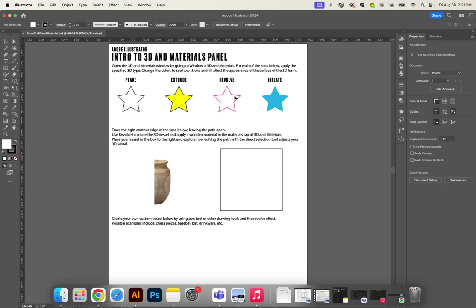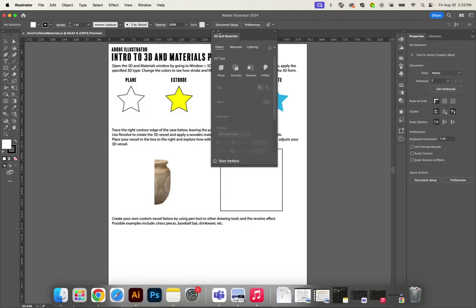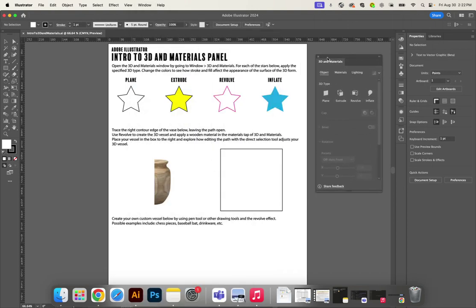All right, designers, today we are going to be looking at the 3D and materials panel. If you come up to Window, this very first one called 3D and materials. Up at the top of our screen, it says open the 3D and materials window by going to Window, 3D and materials. For each of the stars below, apply the specified 3D type.